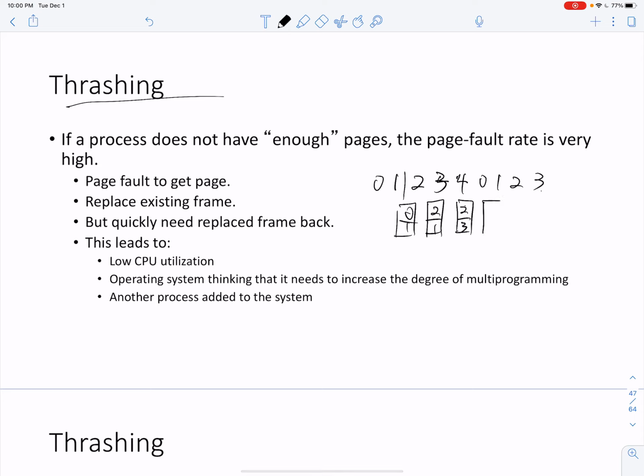The problem is that we keep getting page faults because the number of frames for this process is too small, so the pages that we load into physical memory are not going to be used in the near future. We keep getting page faults, and this process is going to be stuck swapping pages in and swapping pages out. So it's going to be extremely slow to execute.